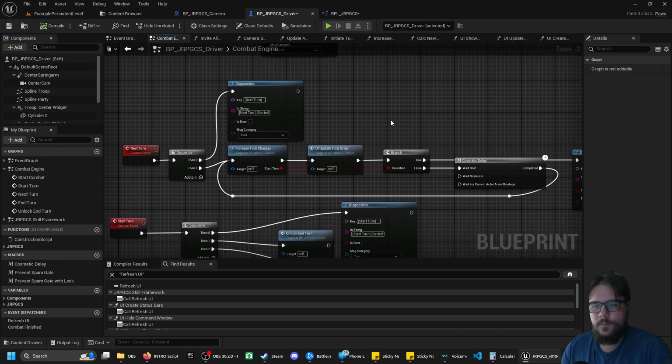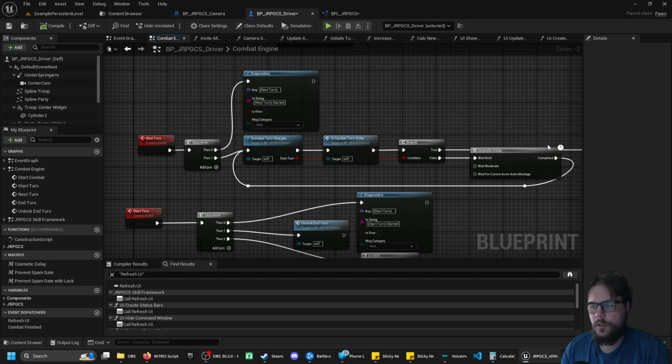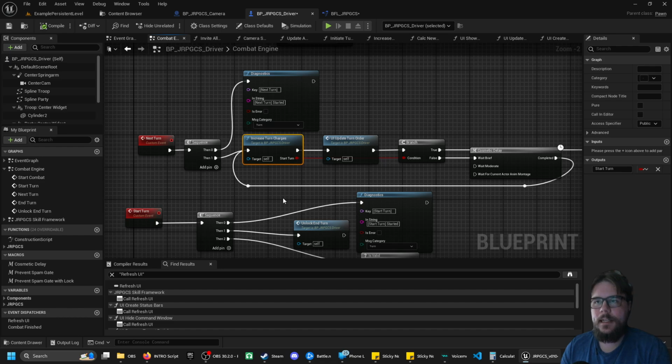But anyway, so we have our diagnostics bookends, of course. And what this is doing, you'll notice there's kind of a loop here. So it's calling that increase turn charges function, which I covered in the last video. That is just increasing the value of each actor's turn charge based on their speed attribute, based on the average speed of everyone, right? All very simple.